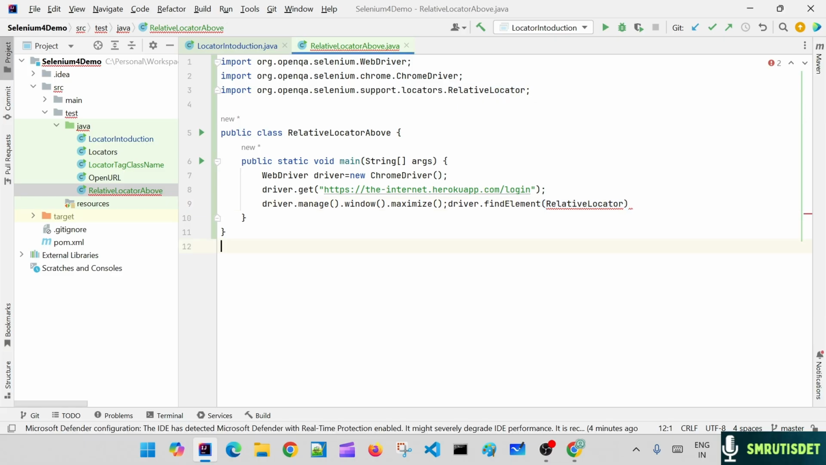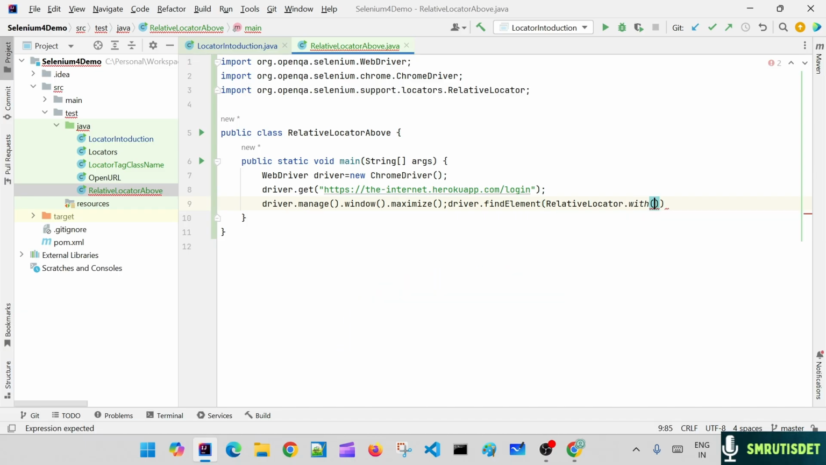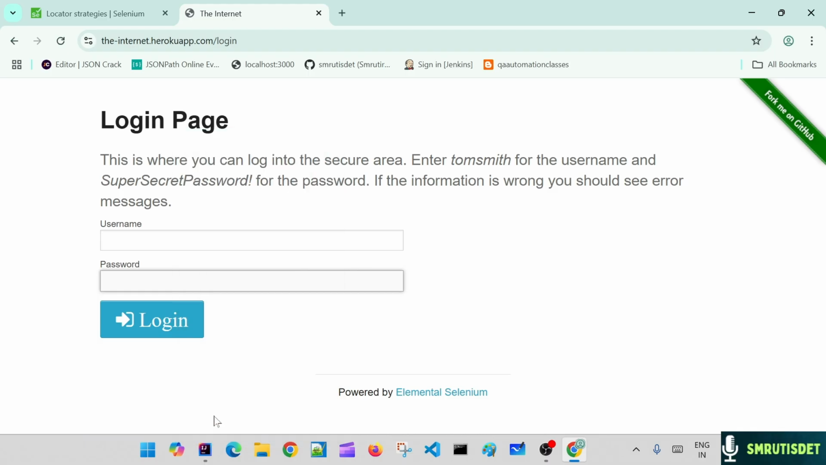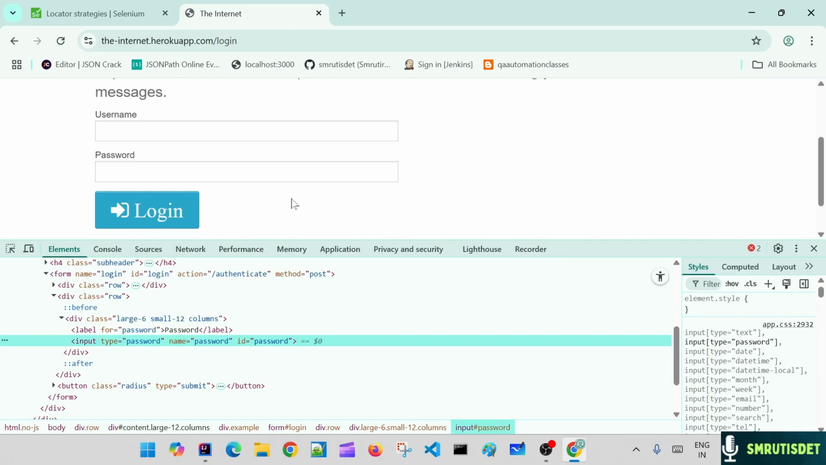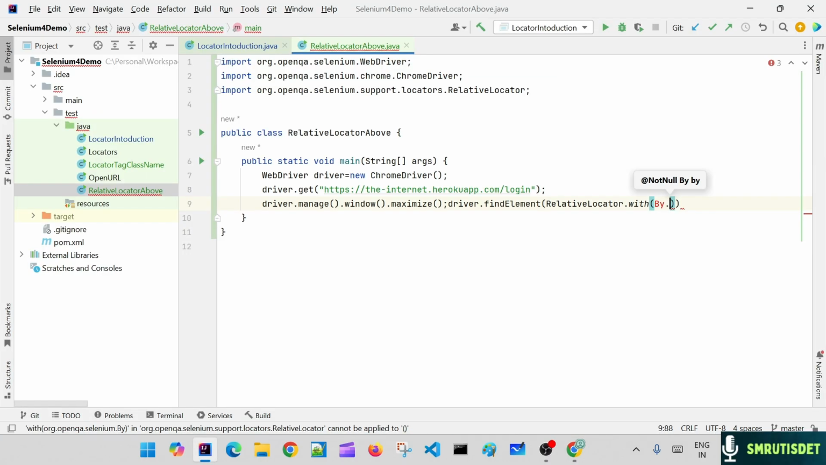Now, how to use that? With the RelativeLocator, you will say with, and after that you can say By. Let's say for the password we are trying to see, this is constant here, it doesn't change. I'm saying if there is a scenario where it is changing, then in that case we can use other options. Here, input type equals password, and we can go with the ID equals password. I'll do it like this, and after that I'll show you another way also.